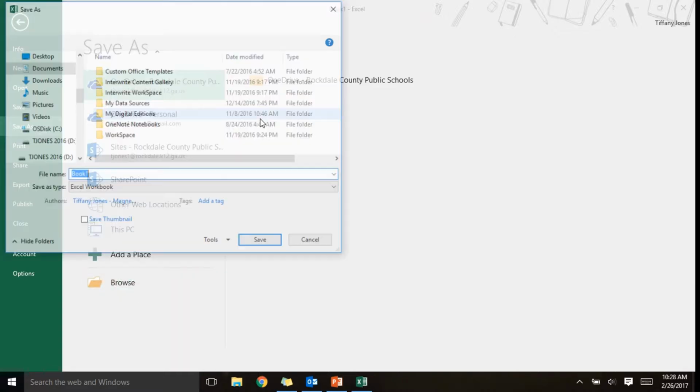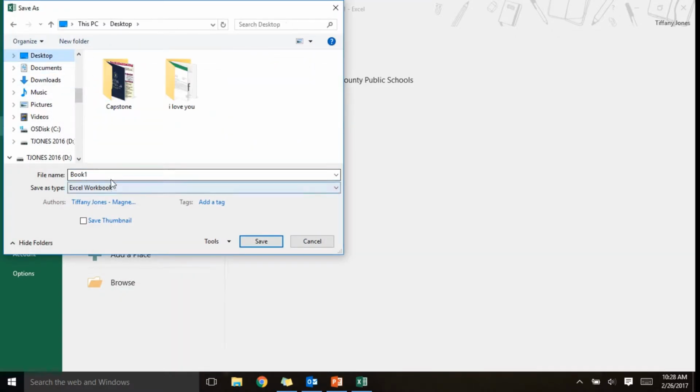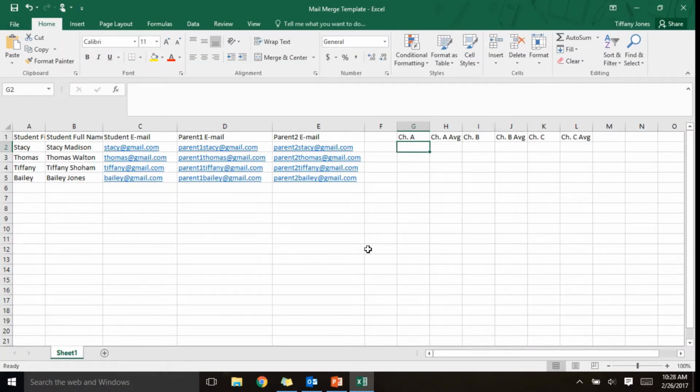I'm just going to save it onto my desktop just so it'll be easy to find later. So, mail merge template. Now I want to actually put some data in here so we'll be able to do our next step when we get into the mail merge. So I'm just going to go ahead and add some random data in here just so that we have data. So we'll do 4, 3, 2, 1.